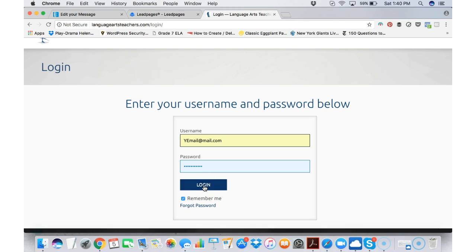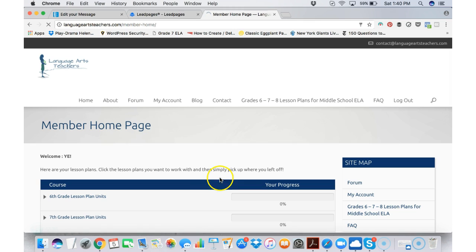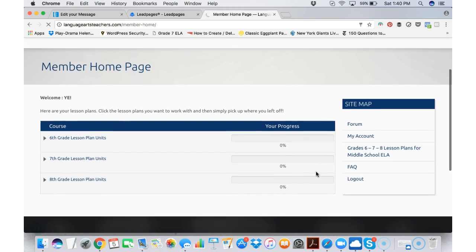I'm going to take you behind the scenes of the Language Arts Teachers website so that you can see the lesson plans, activities, and resources at your fingertips. When you decide to become a member, you are automatically sent a username and a password that you can generate yourself. So you would log in here on the login page, and you will find that you're immediately sent to the members only area. That's what this is, it's the members only homepage.